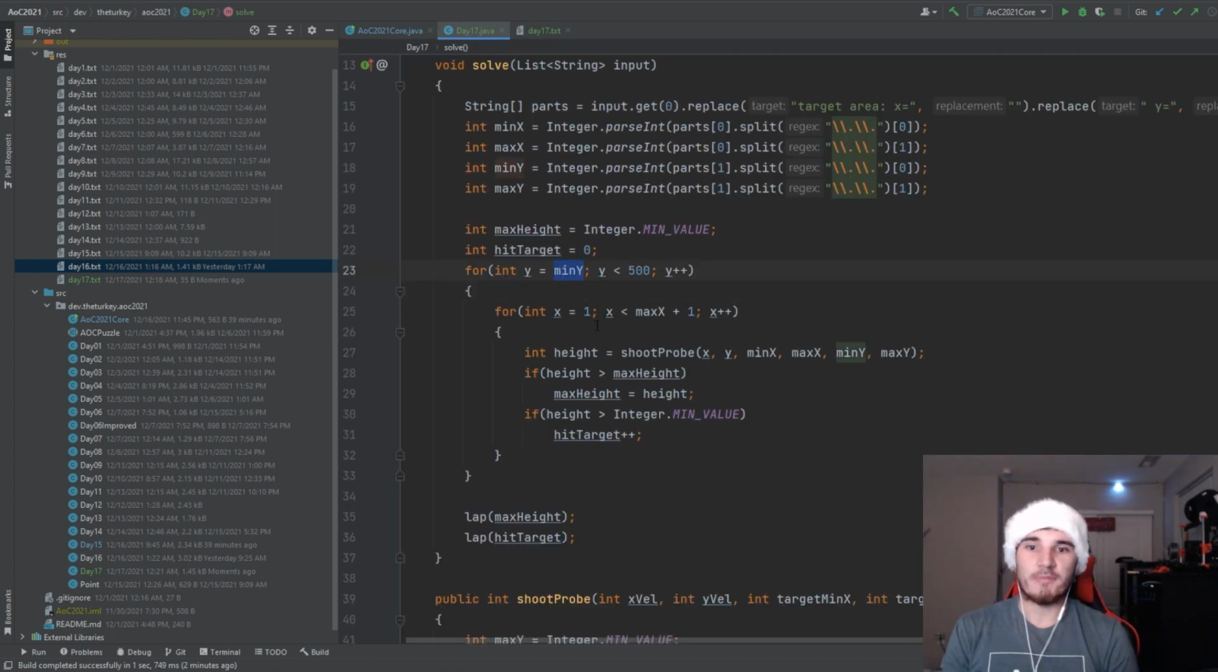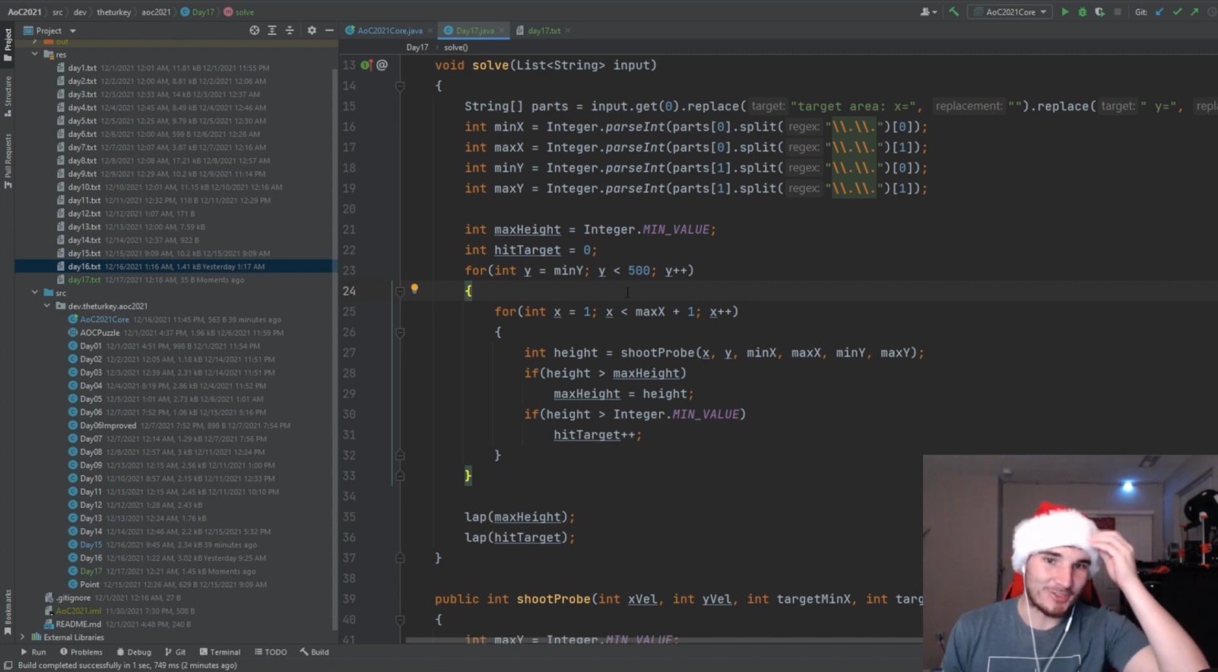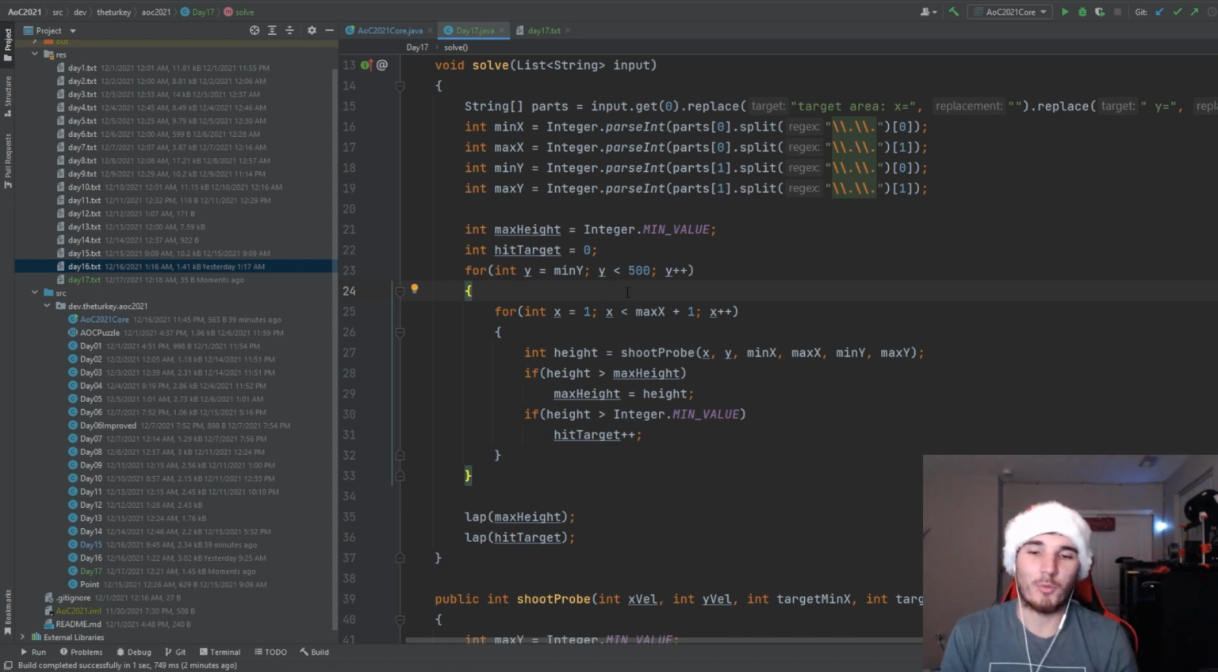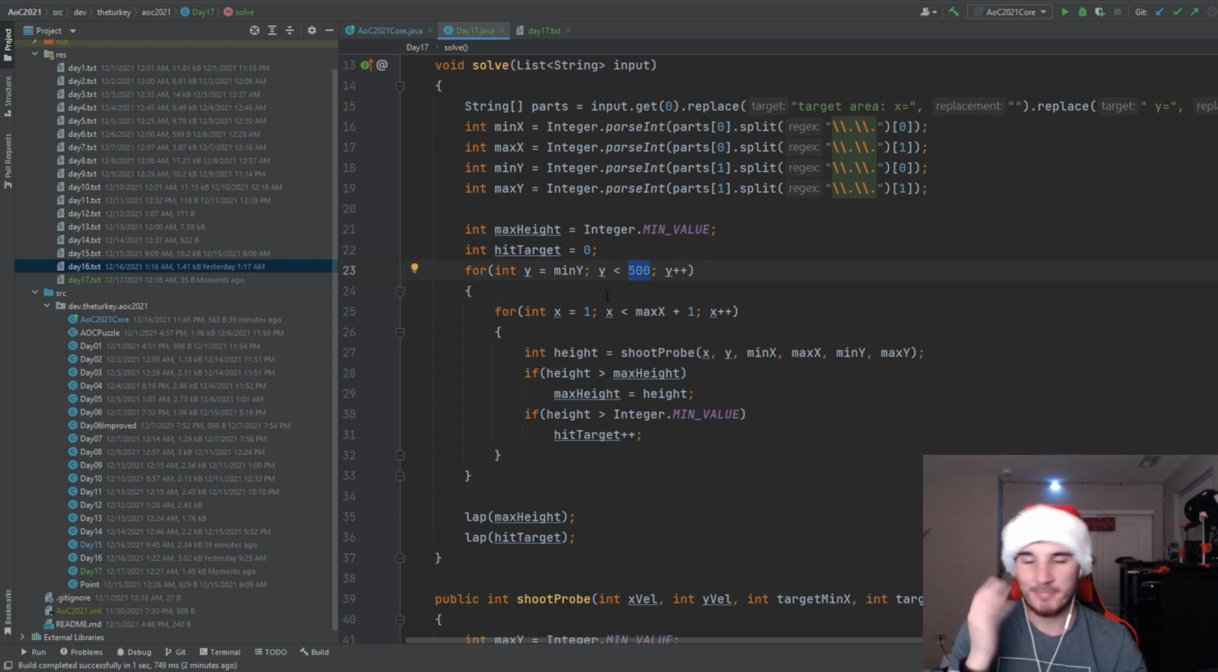So the minimum value is the minimum y value we can shoot down, which is minimum y. The maximum y that we can shoot, the maximum velocity I chose is 500. I don't know why, it's just kind of a number that worked. I don't know if there's some way we can determine this max y, but that's what I did there.